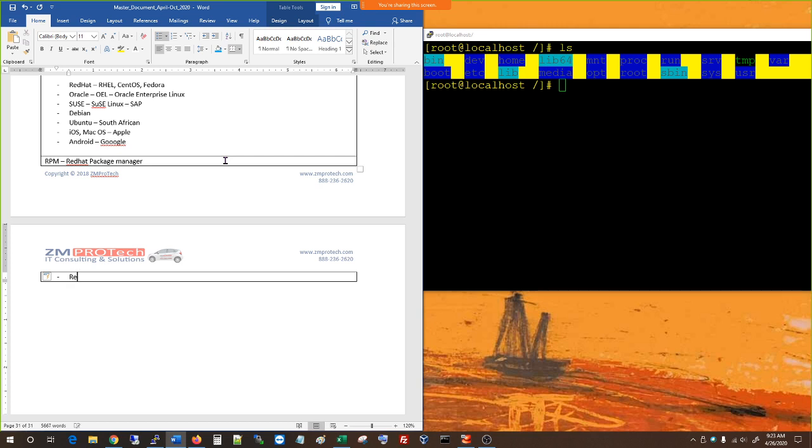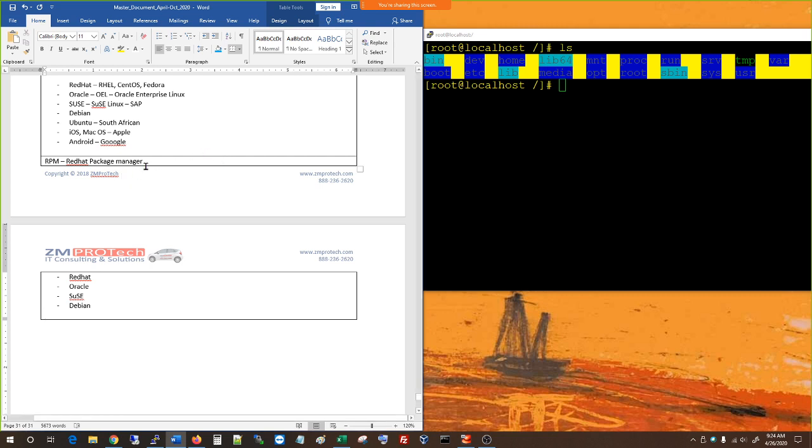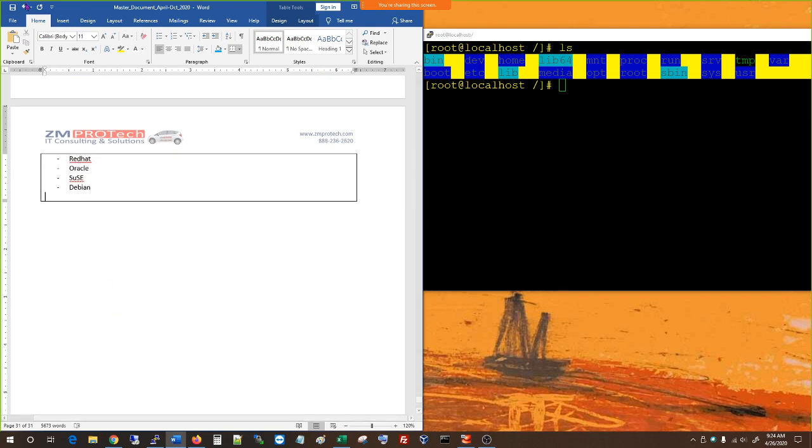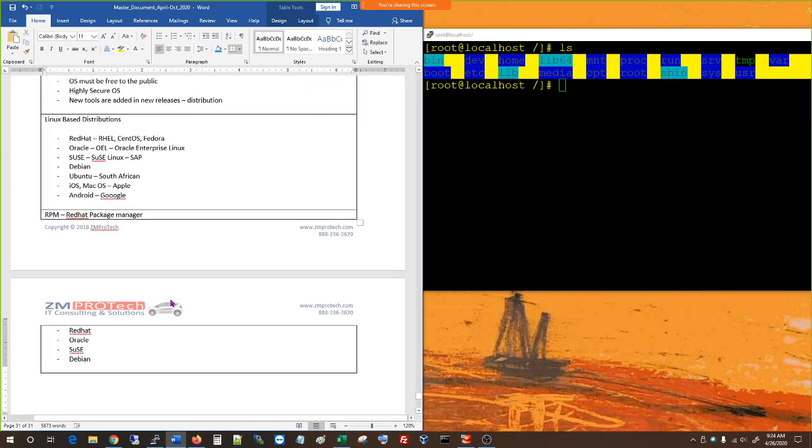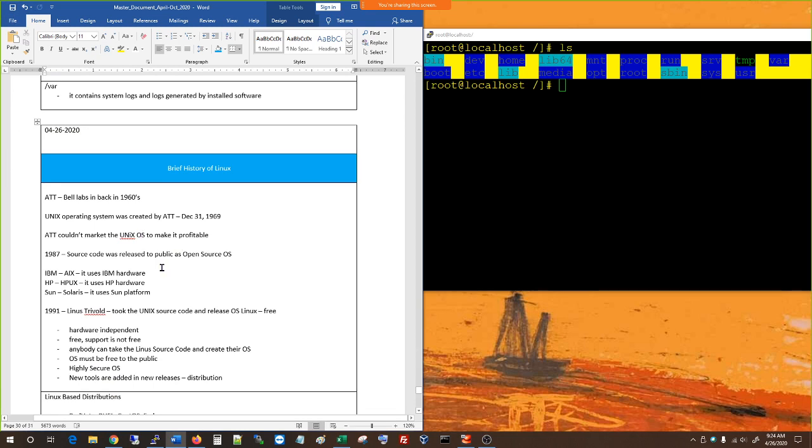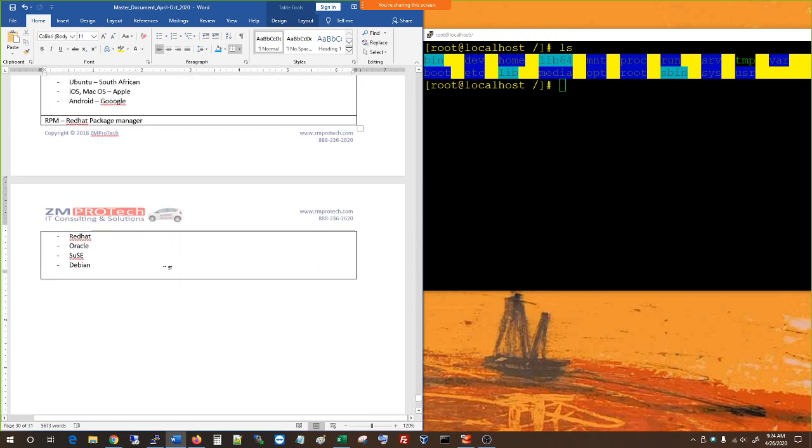So that means it is one of these: Red Hat, Oracle Linux, SUSE Linux, and Debian also. And there are many more out there. I won't be able to tell you everything here, but these are all the operating systems that are using the Red Hat Package Manager base. Okay, there is a lot more history to it, but I thought this is the general one you should know.